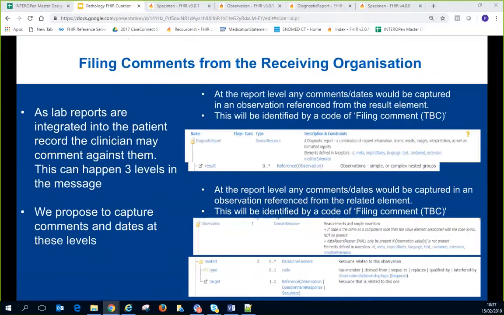No, I think we got no questions, but I think this is another good example where we have avoided any kind of extension for filing comments by using another instance of the observation resource to capture those.